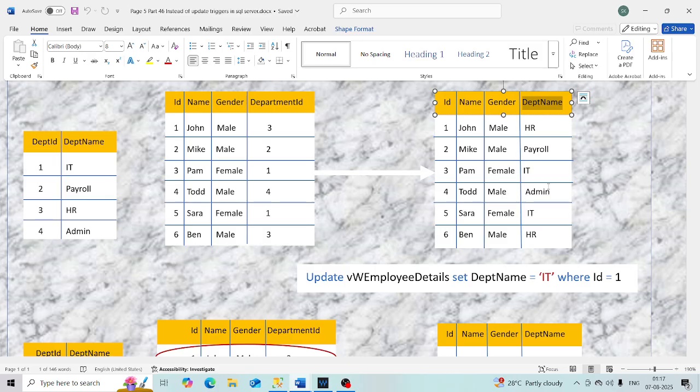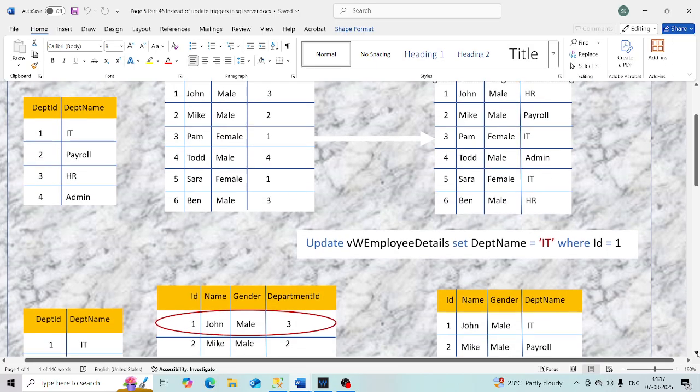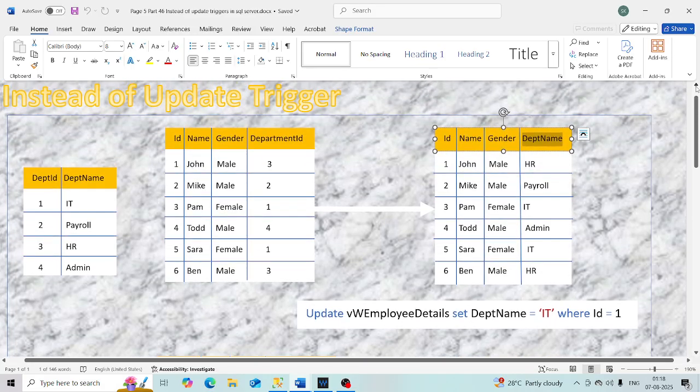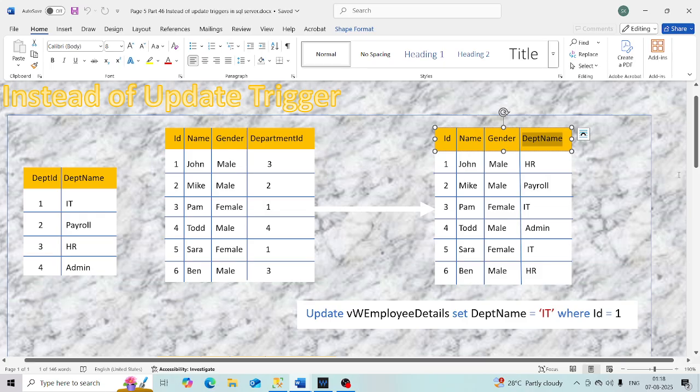And to overcome that, we can make use of an instead of update trigger. So let's now see how to create an instead of update trigger to correct this situation. Okay, so let's try to execute this query and see if it actually wrongly updates.